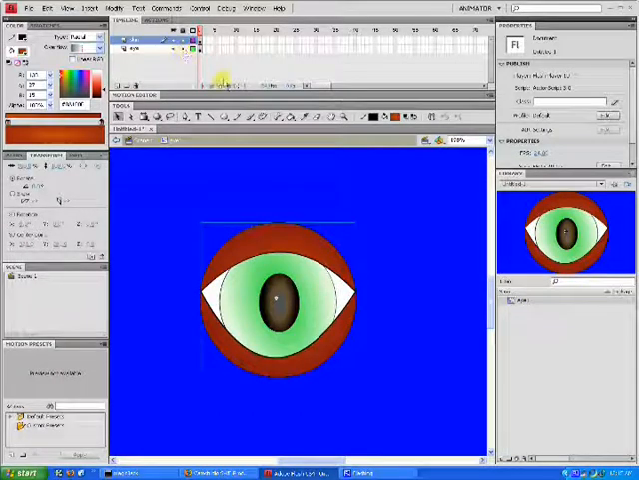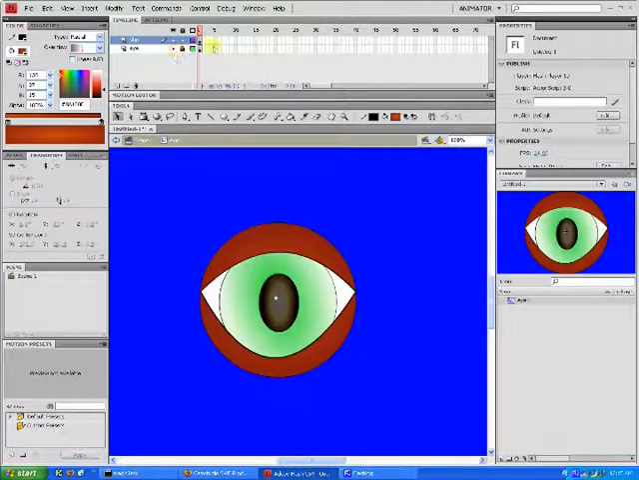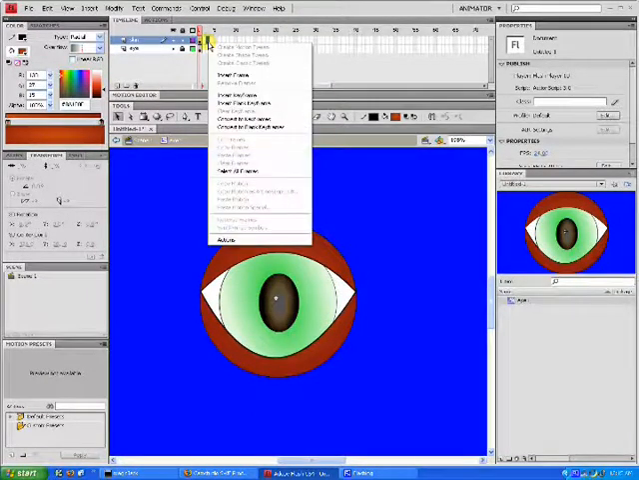The eyeball is not going to change per se. Let's make it invisible for now. Well, let's make it visible. I can make it last, but we'll get into that later. Now, if you look at your timeline, you've got two options. You can right click and insert a frame or a keyframe.